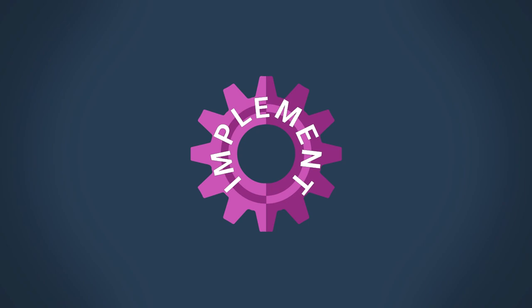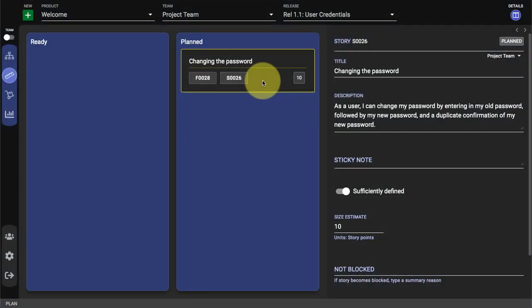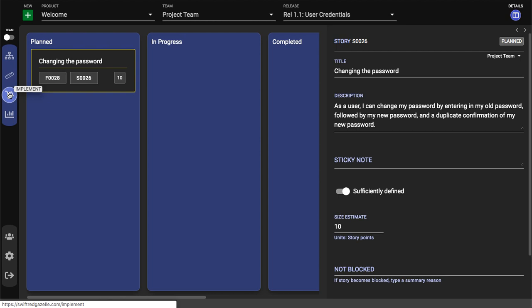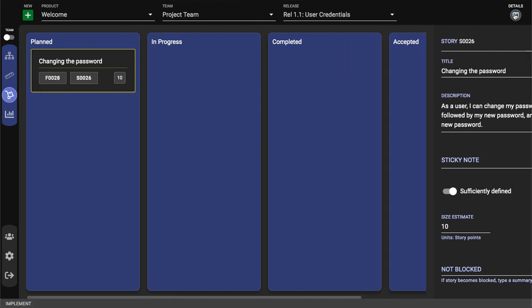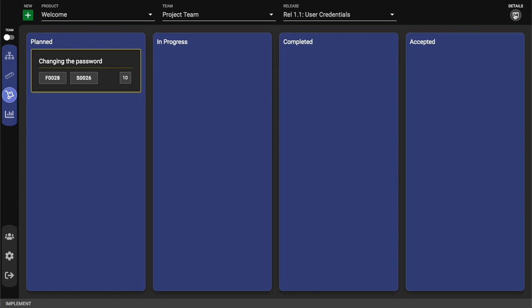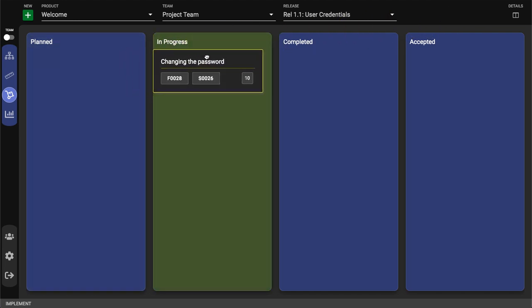And now, let's implement the work. With our story now specified and planned, we go to the Implement page. This is where the team tracks the progress of their work. Let's hide the Details page to get a better view of things. Here we see another Kanban chart with the final states that we will take our story through. When the software developer starts working on the story, they simply move it to the In Progress column.